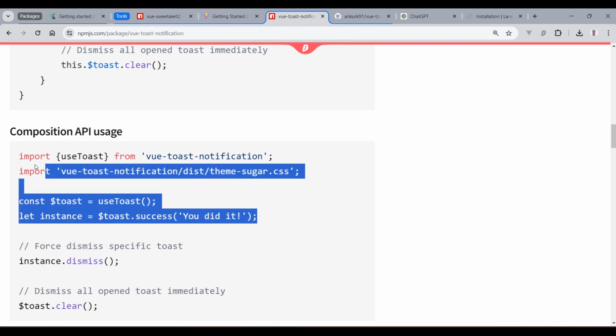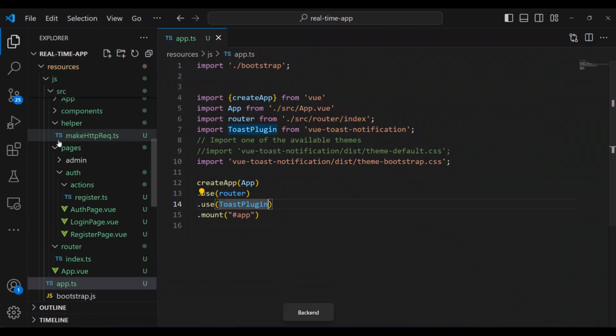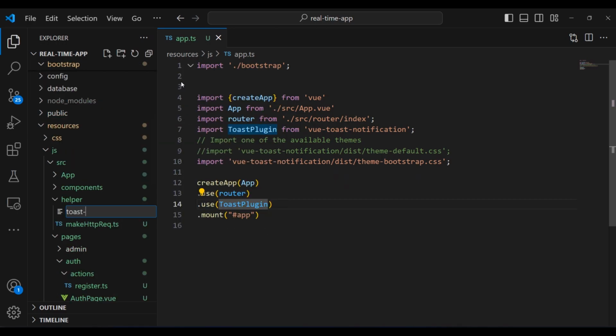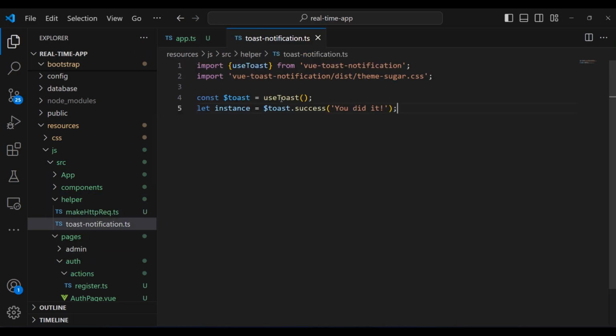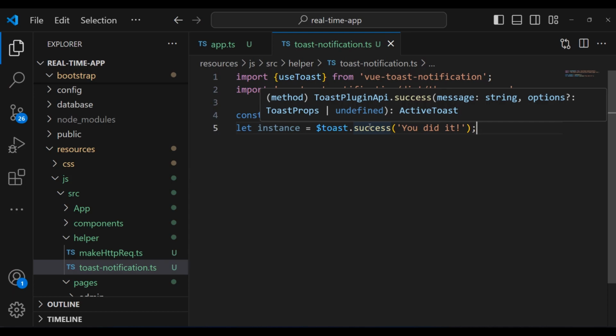And we're going to copy that and get into the helper folder, guys. You're going to see we are going to create a file toastNotification.ts and do that. And right here, guys, when I'm going to click on toast.success, if we hover over it, let us hover over the toast, the success, you can see it takes a message and options.